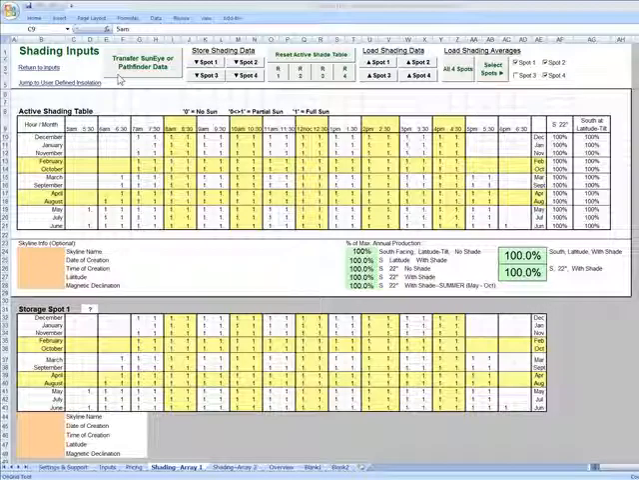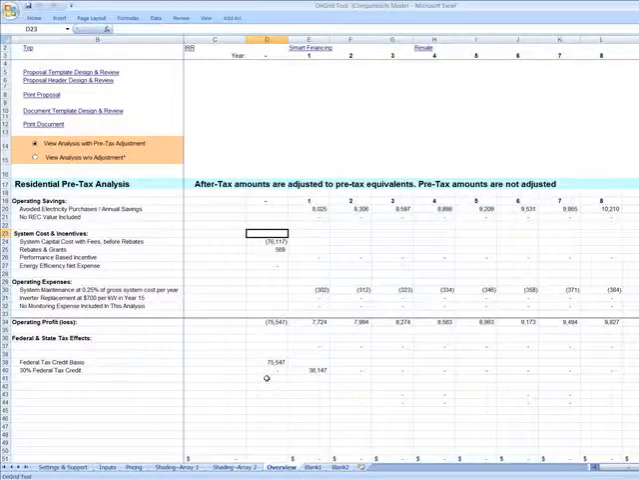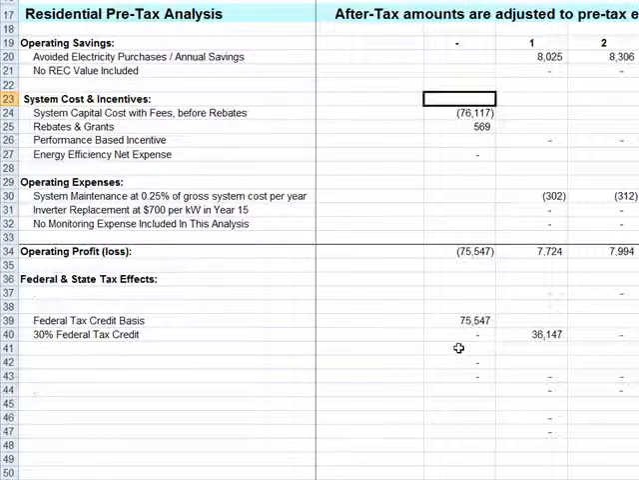Once you've entered your customer's data, you might want to go to the Overview sheet to see the customer's solar income and expenses over the 25-year analysis. The numbers in this timeline are used to calculate the internal rate of return, which your clients can use to gauge the quality of the investment compared to other options.